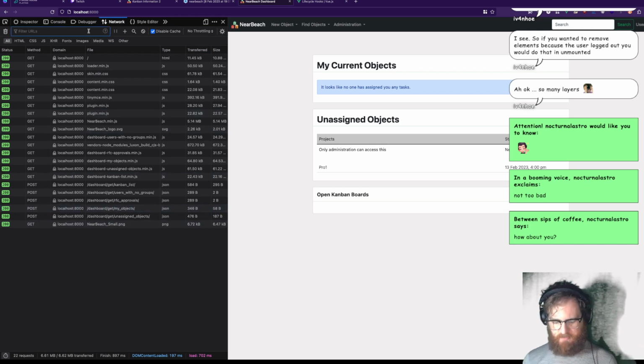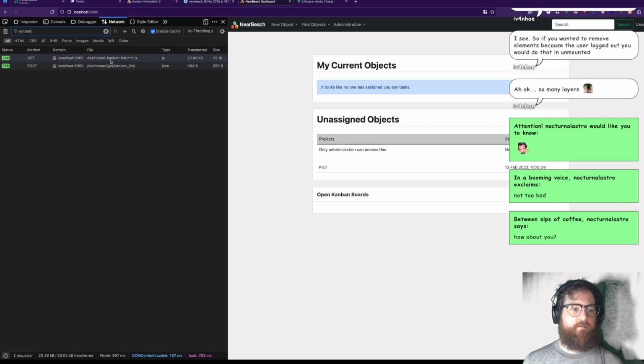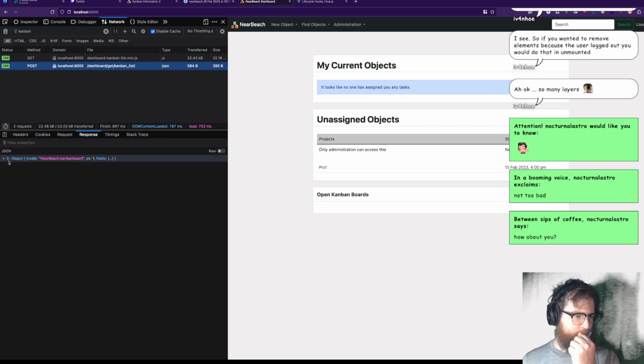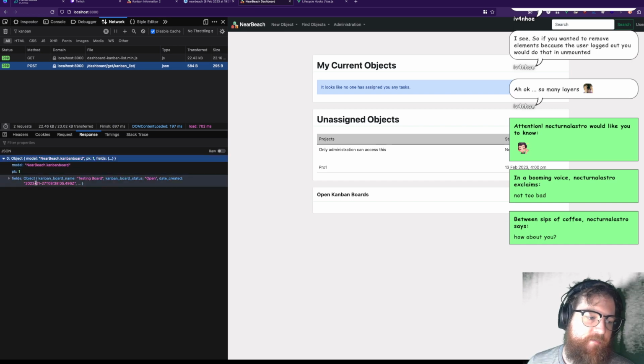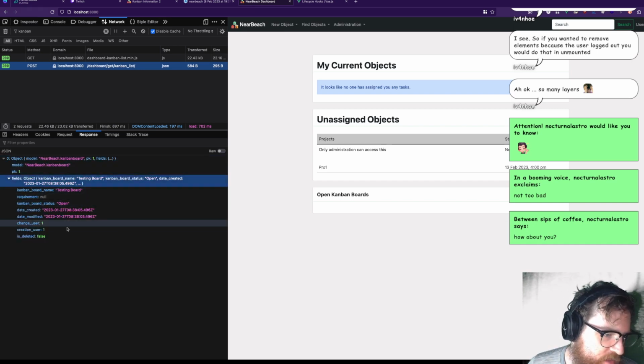Let's have a look at Kanban. Oh, we are getting data. I haven't done anything with that data. So here's the data. We're just looking through it, making sure that there isn't anything stupid in it. There is not, which is great news.